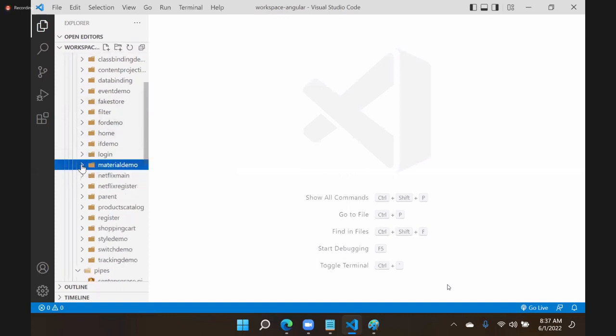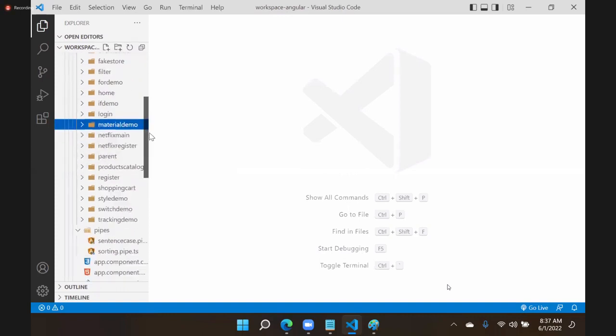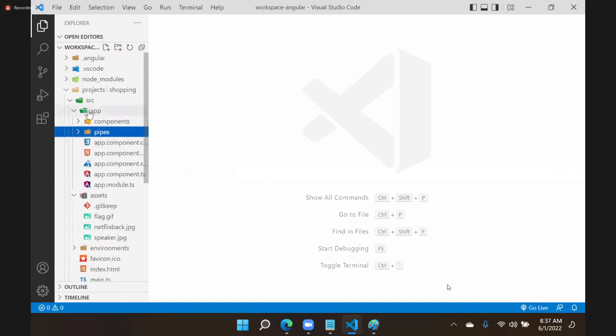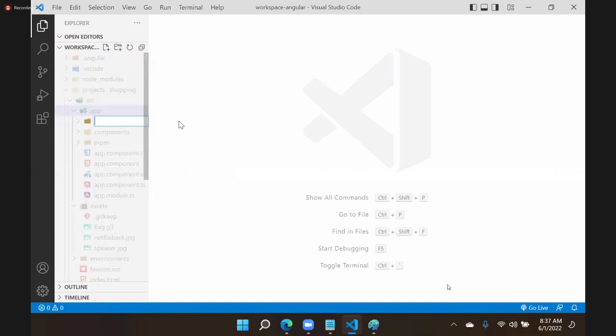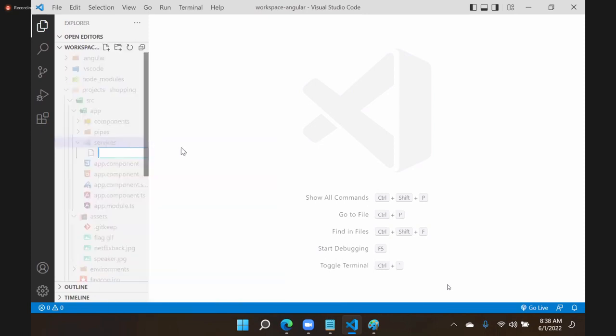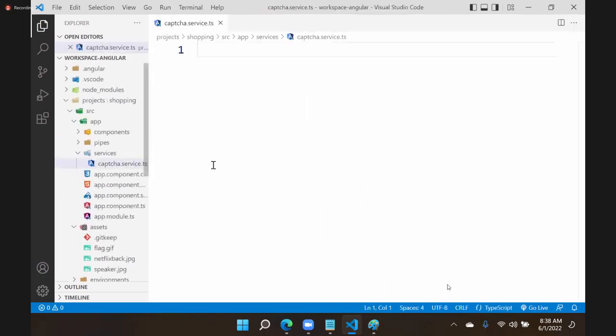Let's go to the app folder and add another folder called services. I am adding a services folder and a new service, a new file. Suppose it is capture.service.ts. I am creating a simple capture.service.